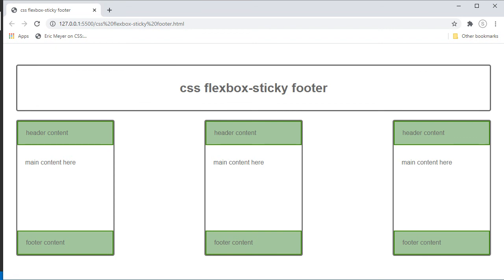so yeah, that's basically all I wanted to share with you guys today. And if you need this kind of layout for some component of your website, you can use this technique to achieve this.